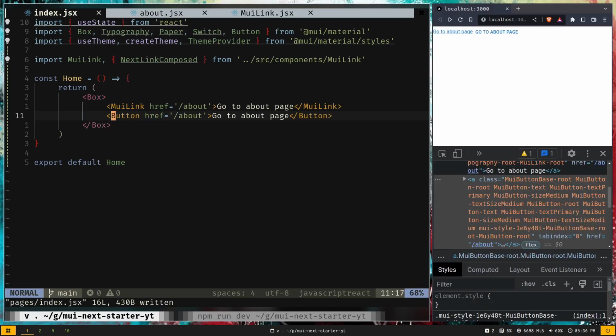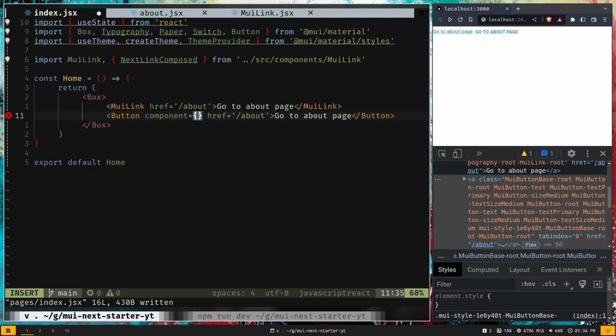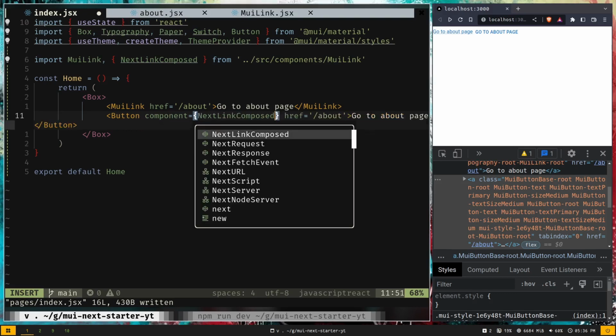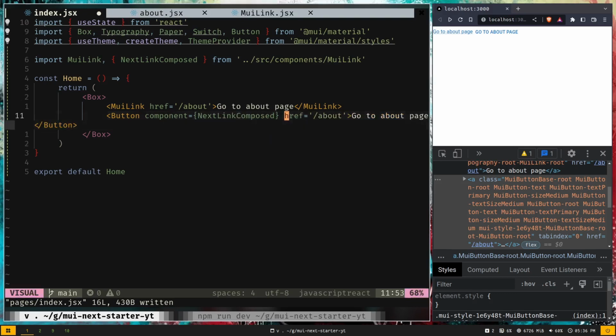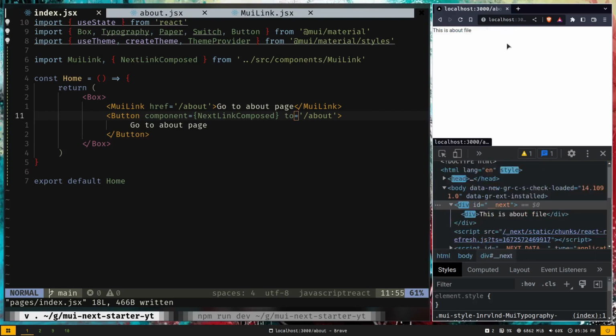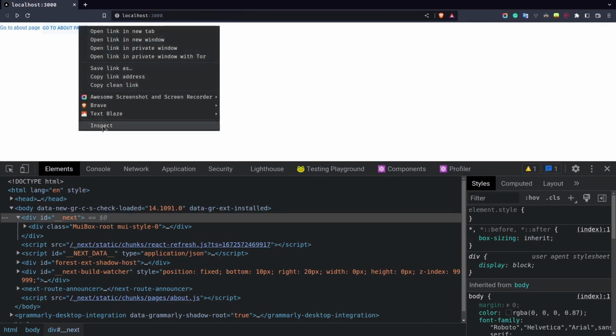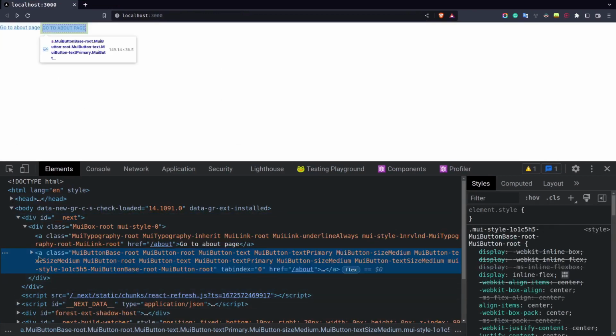And we need to pass the component prop. And the component will be next link composed. And instead of href, we need to pass to. And now if I click on this second one, you can see that I'm now again at the about page. And if I inspect this, it is an anchor tag. Just like before, it is an anchor tag, but it has all the button styles.